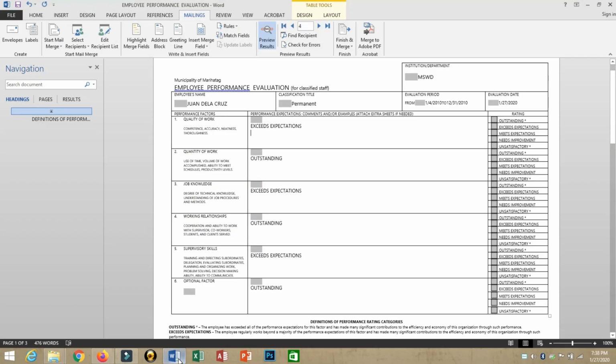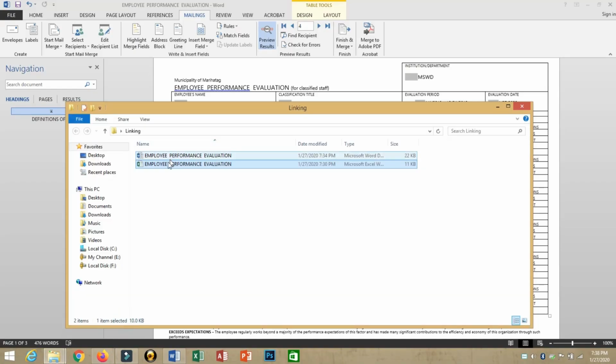In the next topic, I will show you how to print directly. We'll put a button here and use some macro. By this time, we need to end this topic because I just want to show you only how to link our Word document into our Excel data.